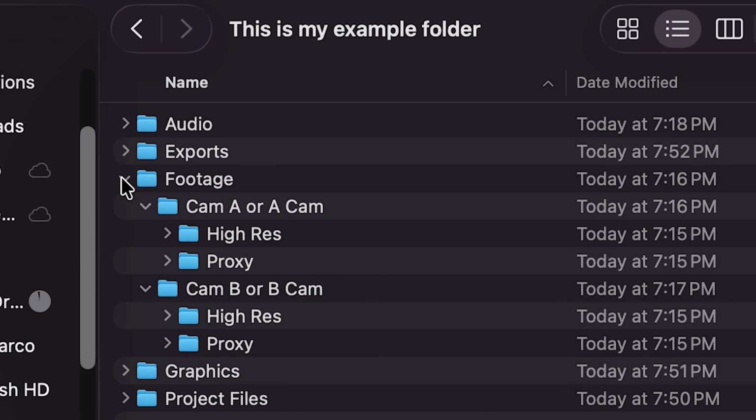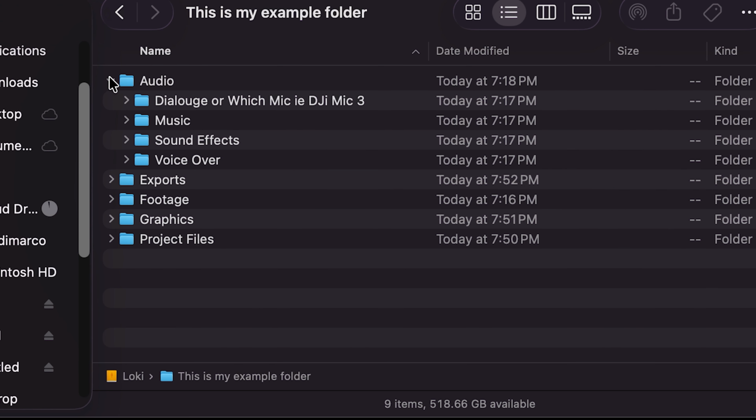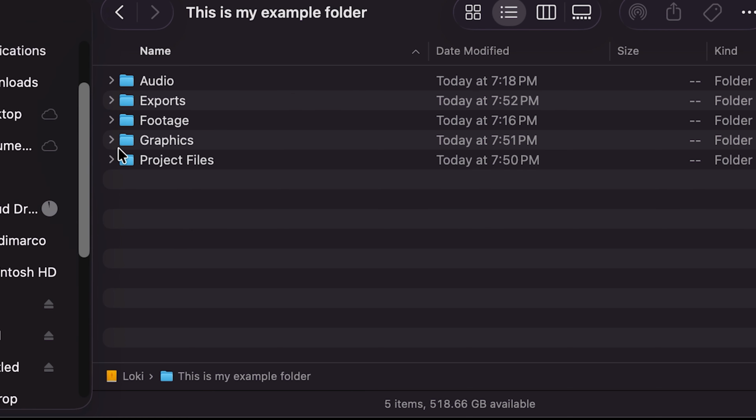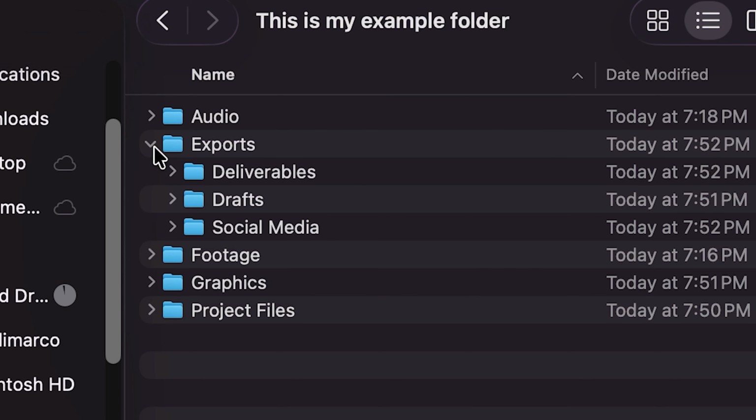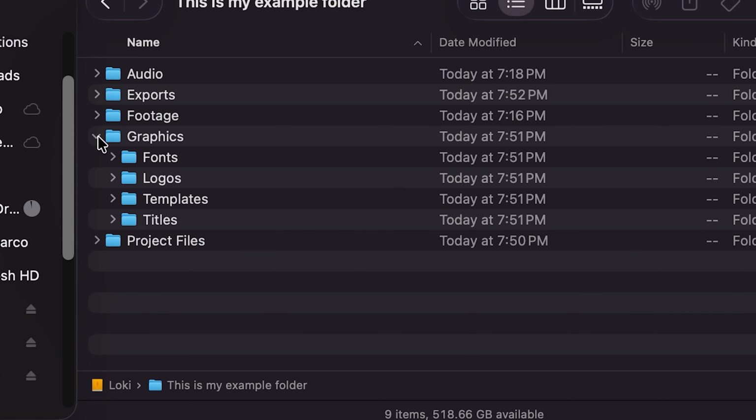Footage, where all your raw materials go. Now don't mix this up with your exports. Audio with subfolders of music, sound effects, dialogue, and voiceover, and anything else audio related. Project files, your actual editing software files, the brain of the whole operation. Export, your file outputs. Graphics/assets folder for your logos, titles, templates, and fonts.